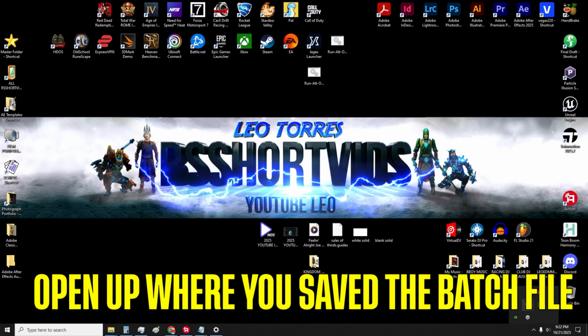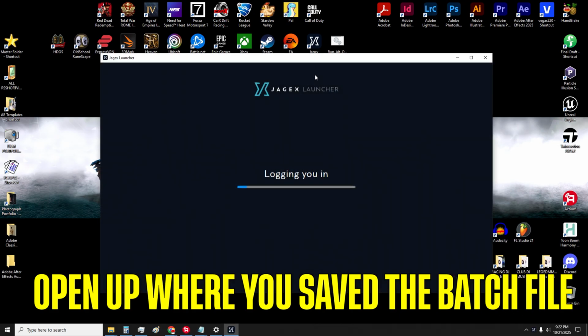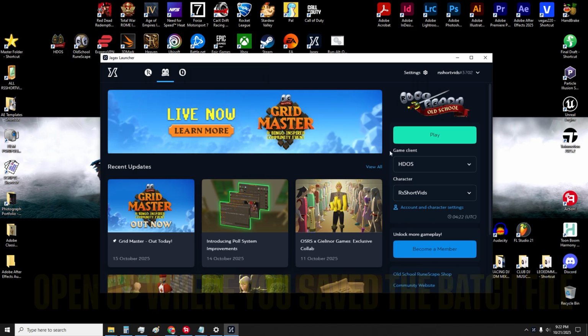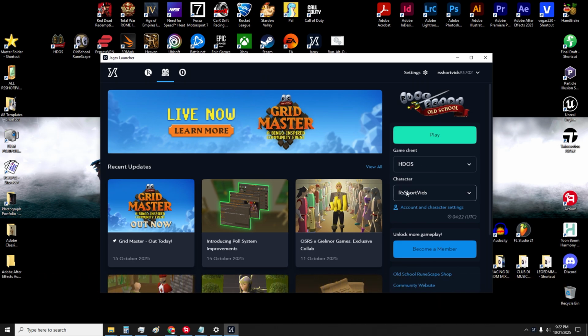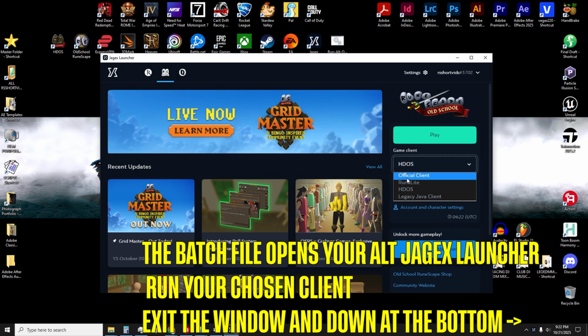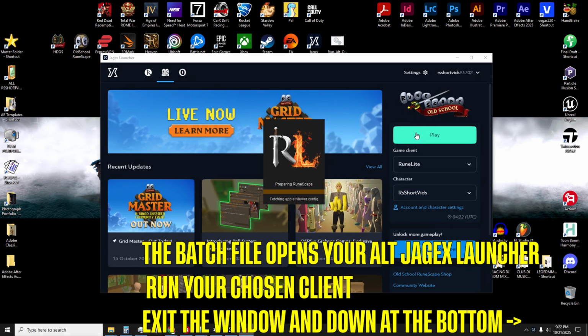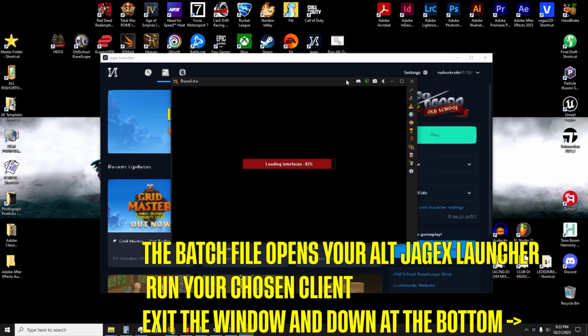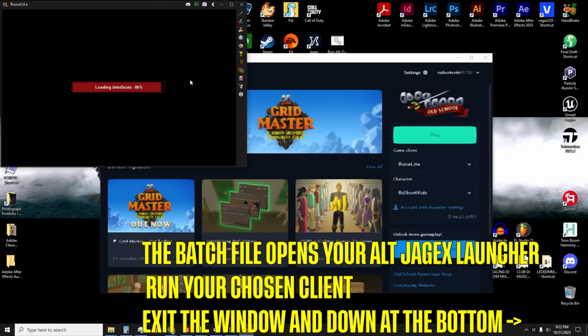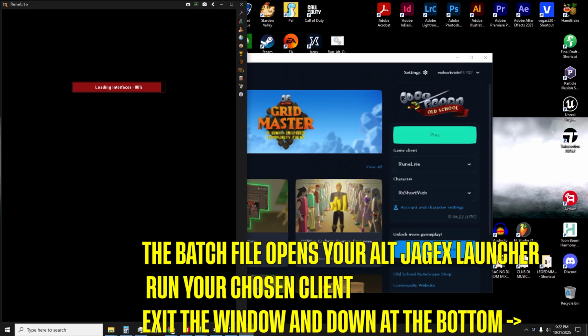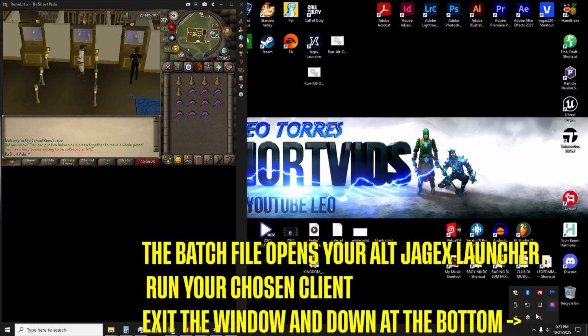Now, when you first run this, it will ask you for your password for your other user. You will only have to do this once, and it might be a ghost password, so it might not show up when you're typing it, but just go ahead and type in the password, and it will remember for the next time. It's important that whatever client you decide to use, go ahead and play that. Make sure it pops up, it gets going. Boom, it's loading up. Once it does that, you have to exit out of this Jagex Launcher. Go to the bottom right-hand corner, exit this launcher. You've got to make sure that that's not up.